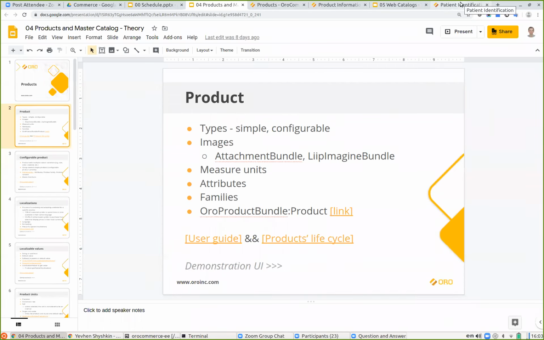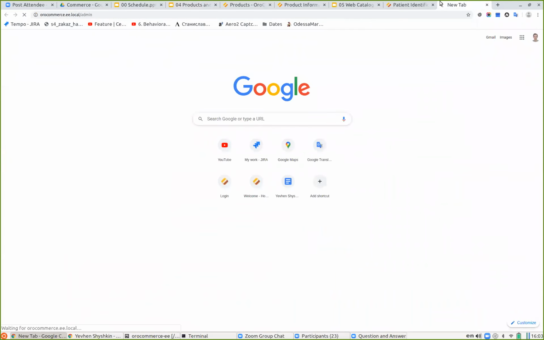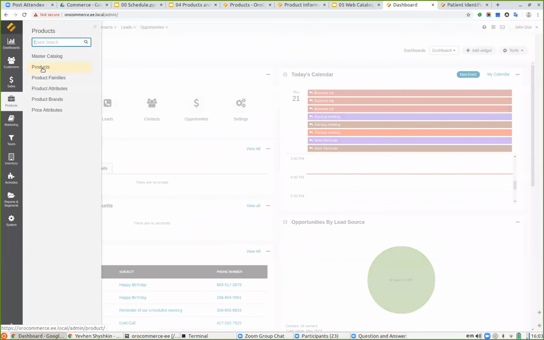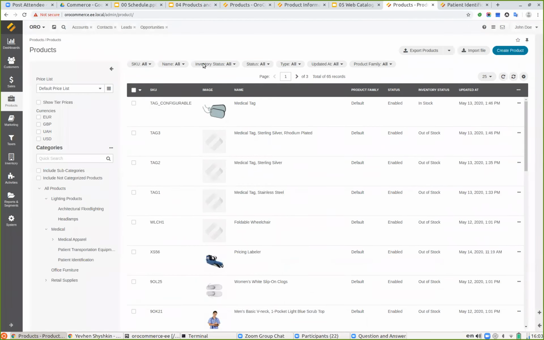Products can be created or edited via the management console. Let me open it. Here in the products menu, we can see a grid of products or a list of products. You may call it any way you like.